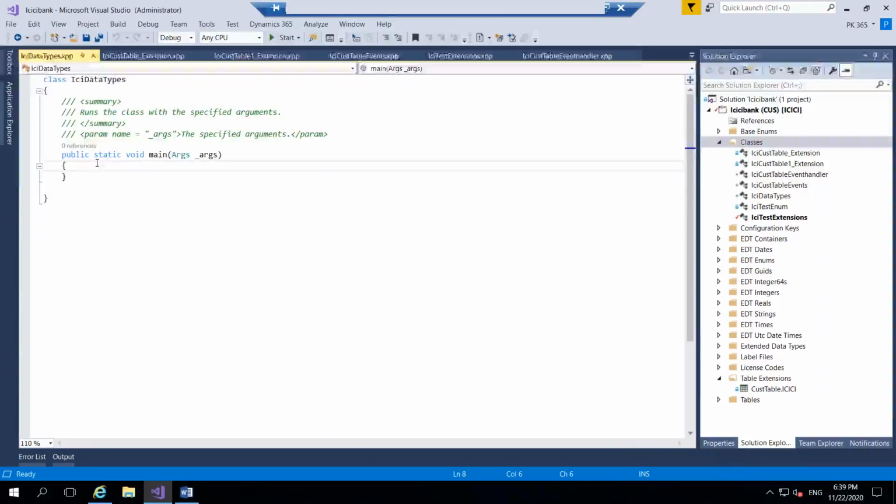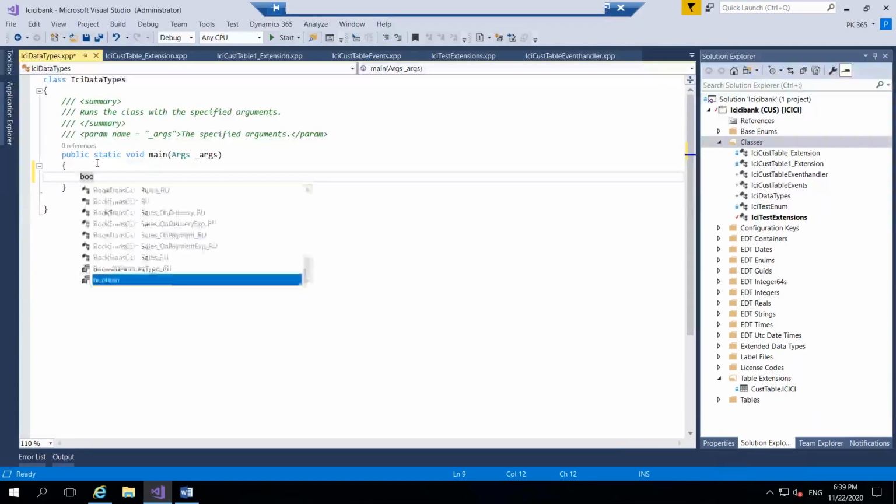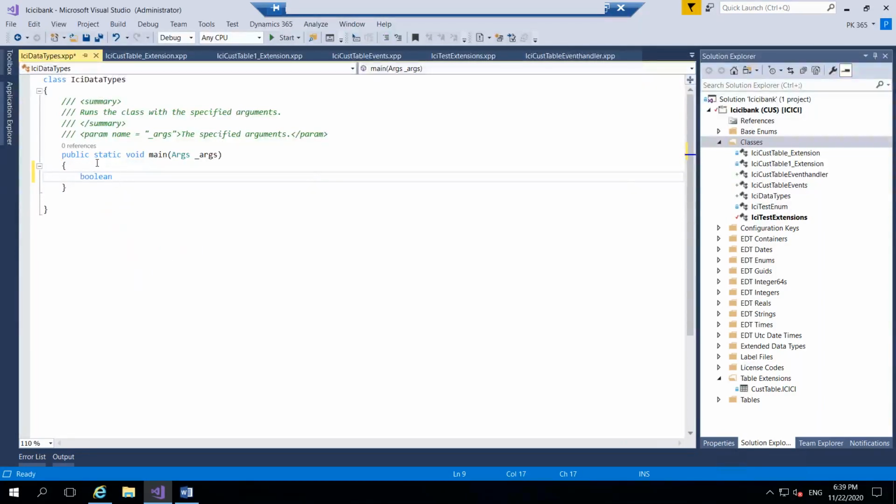And now you can see here. So what are the different data types that are available in Dynamics 365? One is Boolean. This is an enumerated data type, and it can hold two values, either true or false. The default value is false.